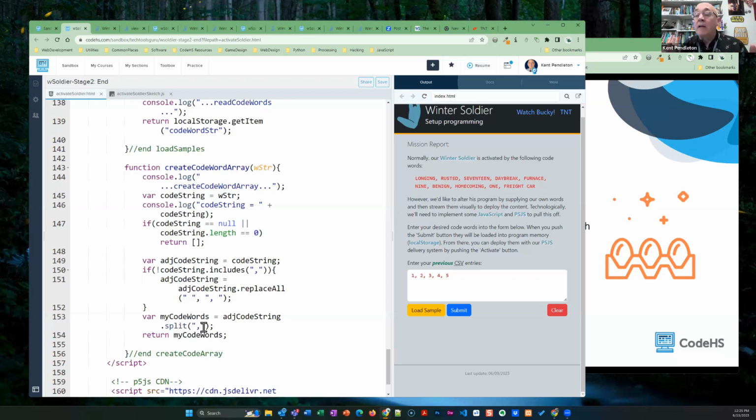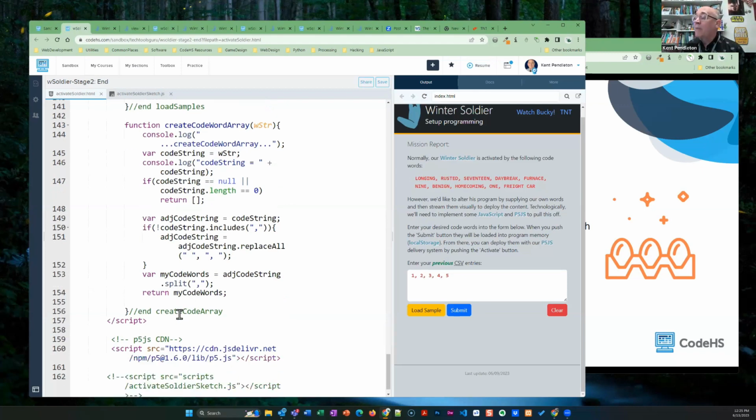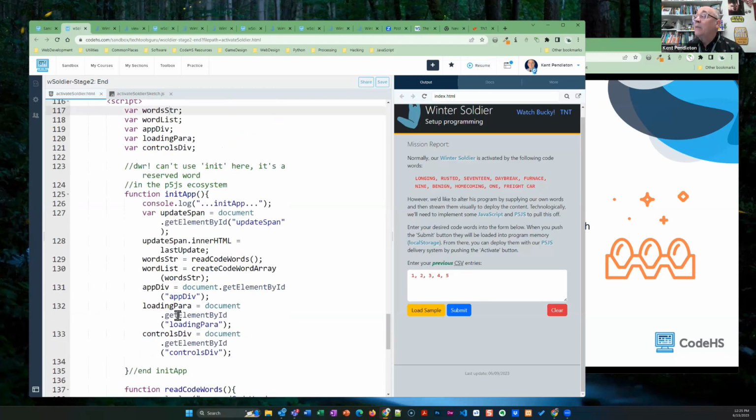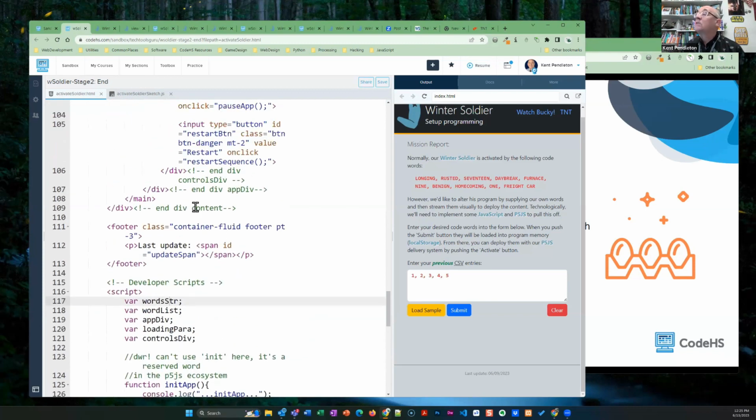Split is basically taking that string that's separated by commas and chunking each piece into that egg crate of the individual cells. And now I've got my array. So that's what's happening there. And that's basically what stage 2 does. It's just reading the stuff.